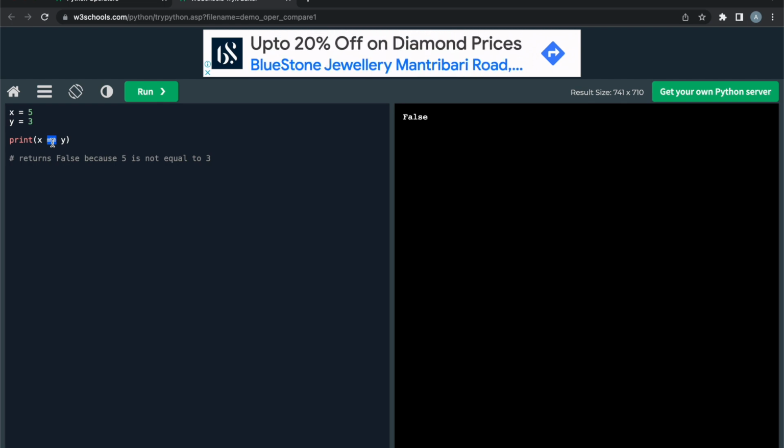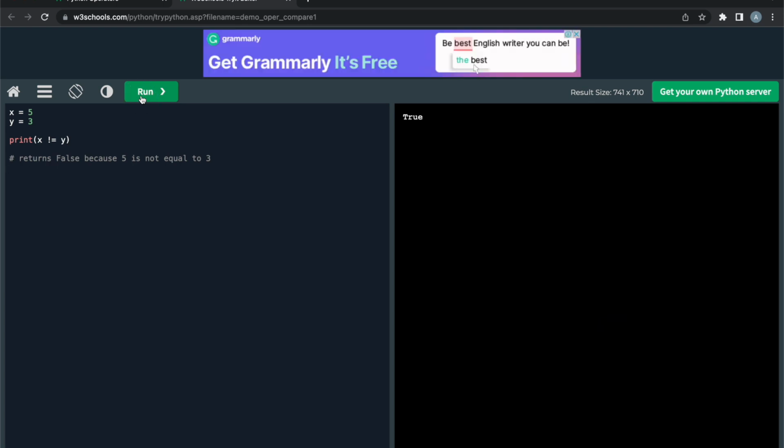Now we can do the opposite. This is called not equal to. Okay, so first I checked whether x is equal to y. Now I am checking whether x is not equal to y, right? And here the result is going to be true. So always remember, if this returns true, the other will return false, or if this returns false, the other will return true.